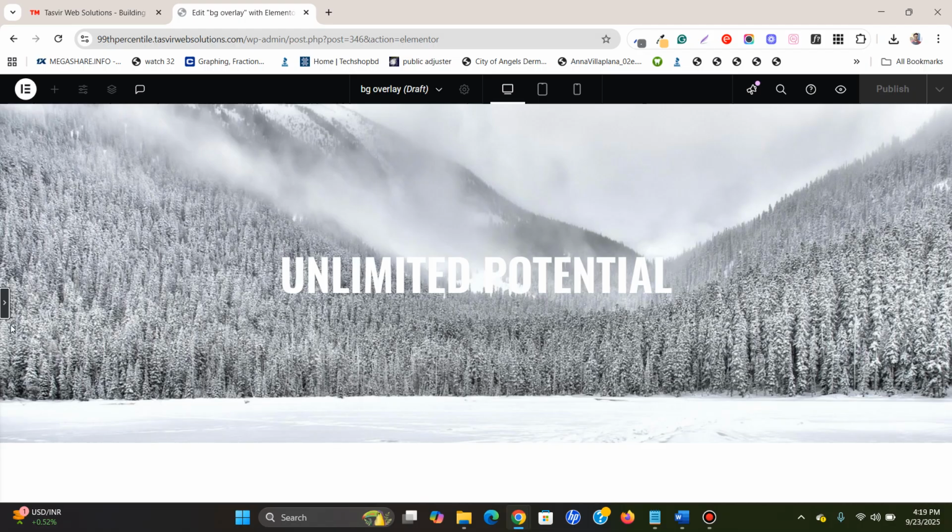To solve this issue, we can simply add a background overlay to this background over here so that the background becomes a bit darker and this white text pops out. Not only will it be easier to read, it will also look a bit much better.